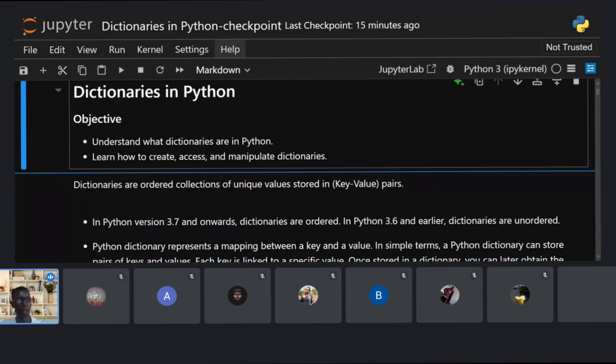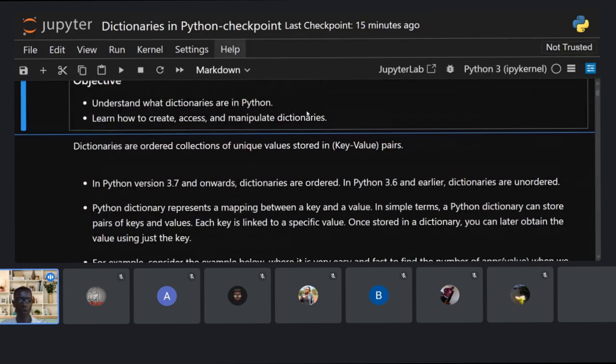And one more characteristic is that they are mutable. That means we can change them. Yeah. So when we come to dictionaries, they are also ordered collections of unique values stored in key value pairs.